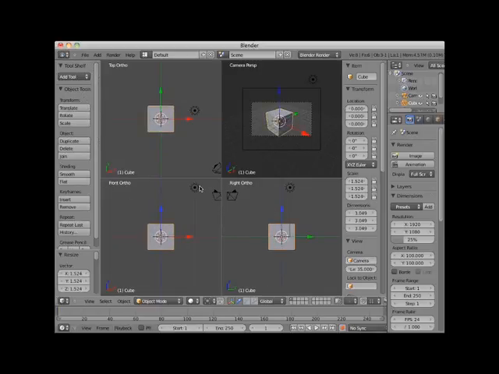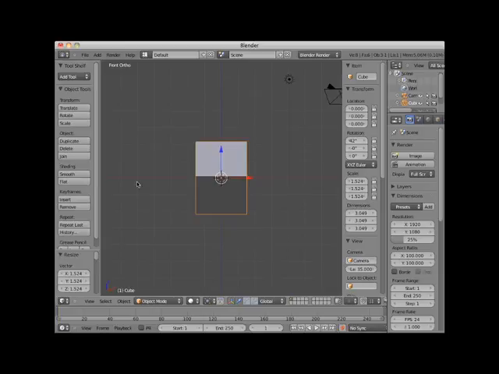Here I will select the Object Context button in the Properties Editor window, and then in the Transform panel increase the X-axis rotation. Note that all 4 viewports automatically update their display. The Toggle Quad View is a true toggle. I'll click on View, Toggle Quad View again and return to a single view.